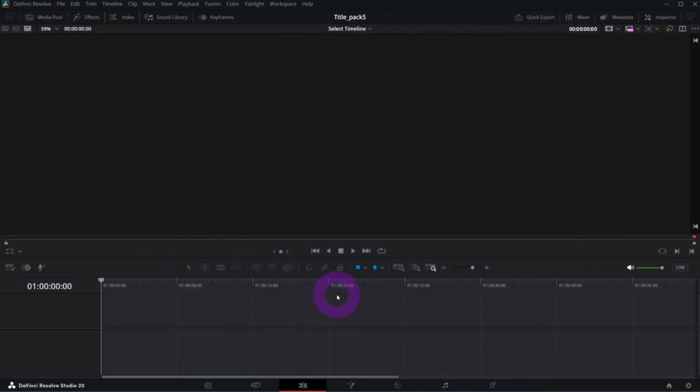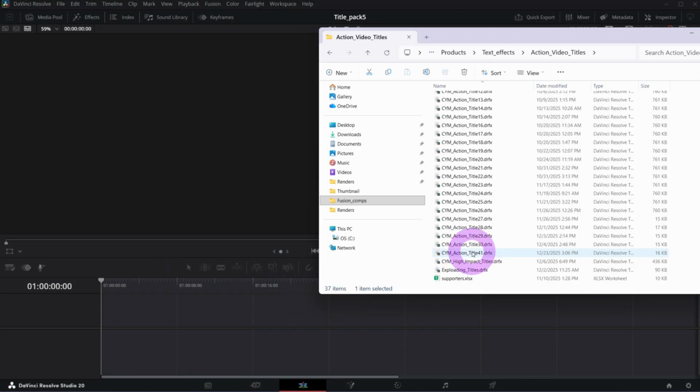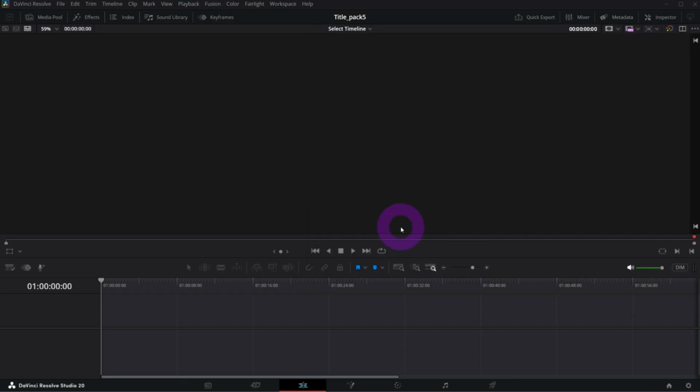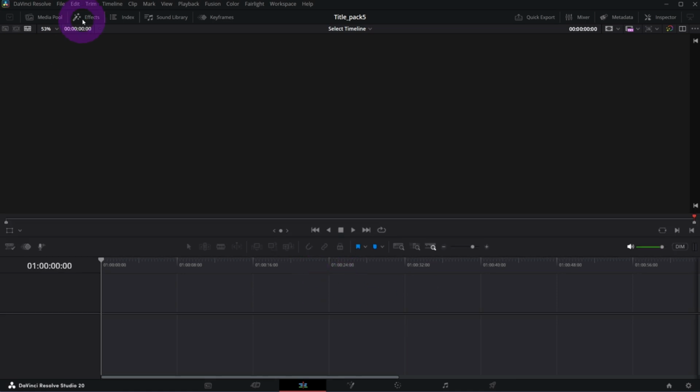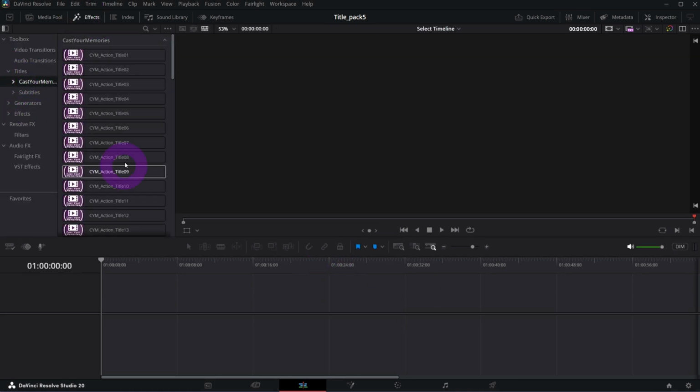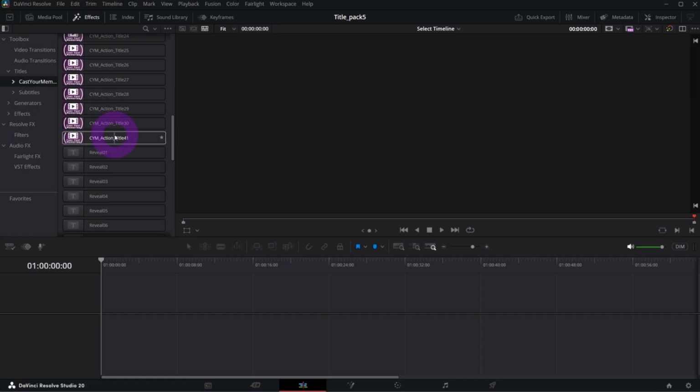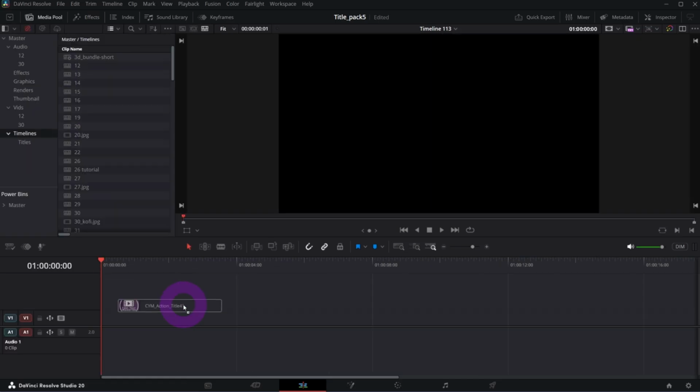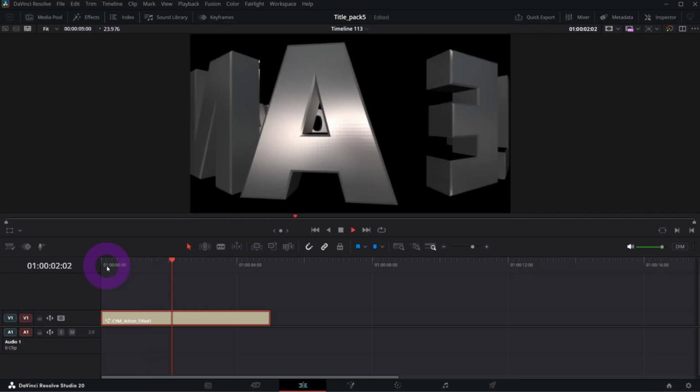So once you get it from my coffee page, all you need to do is double-click the TRFX file and the installation window should pop up. In my case, it's override. In your case, that will be install. And from effects, titles, custom memories, search for action title number 41. Just drag it to the timeline like that. And this is how it looks by default.